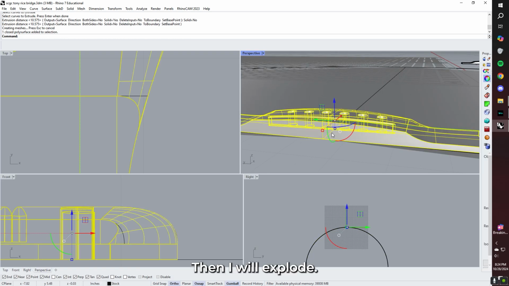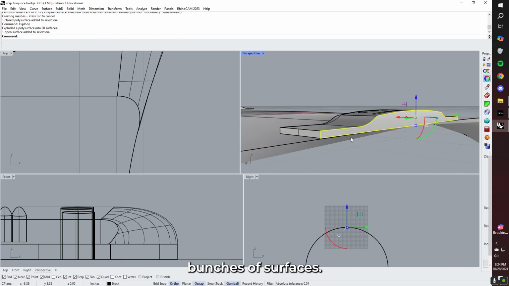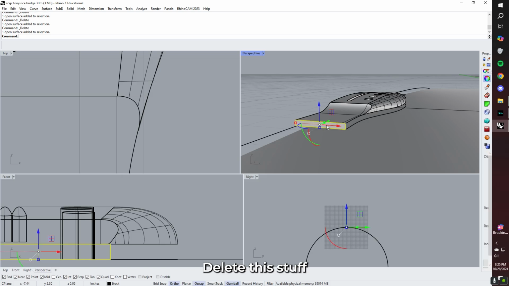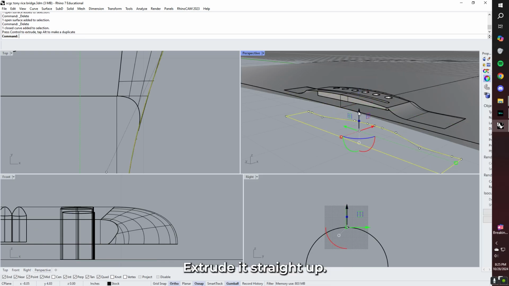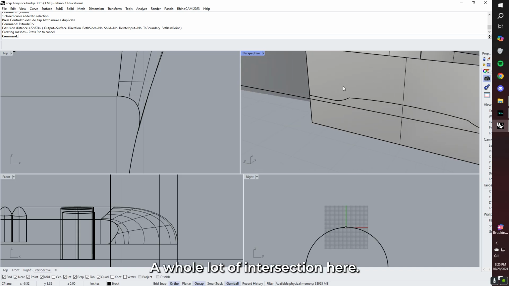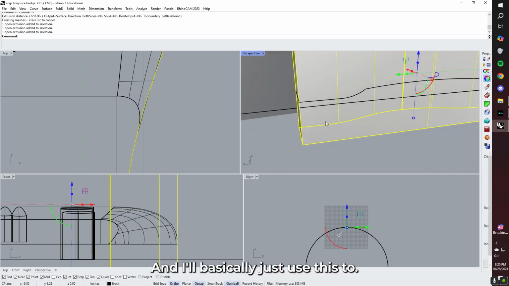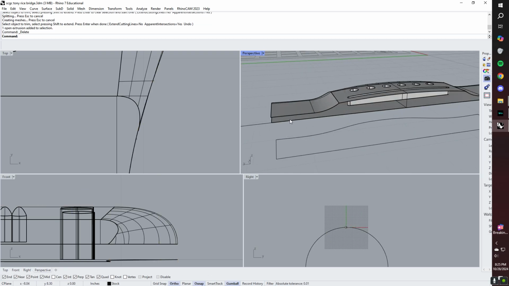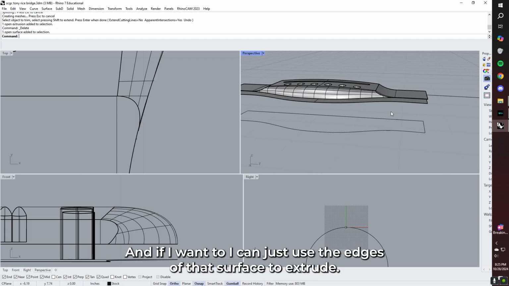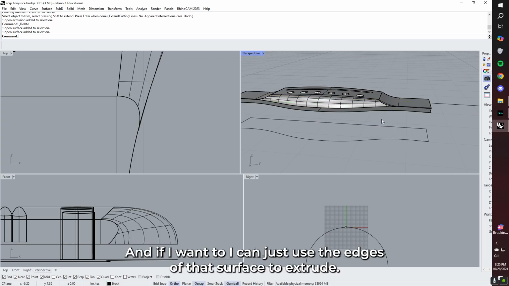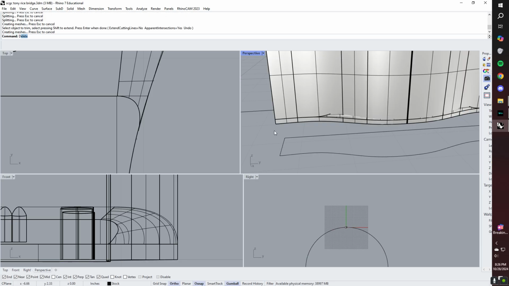Okay. Then I will explode this into our bunches of surfaces. Delete this stuff. Okay, delete the bottom. Just going to move this down, extrude it straight up. Doing a whole lot of intersection here. And I'll basically just use this to trim that gone. Now we have a radiused surface here. And if I want to, I can just use the edges of that surface to extrude a new surface.